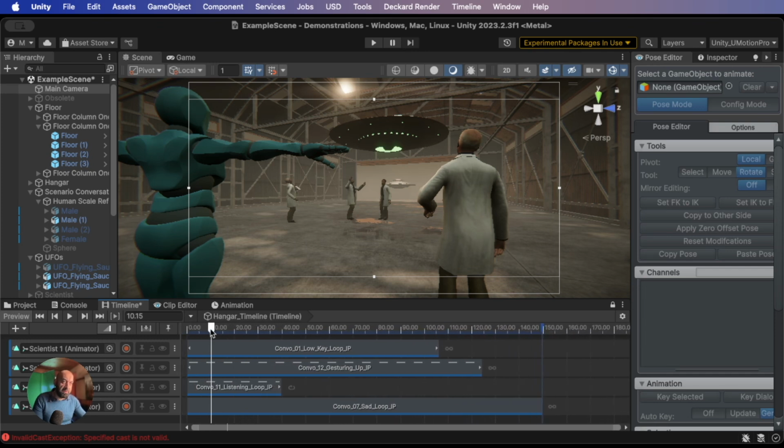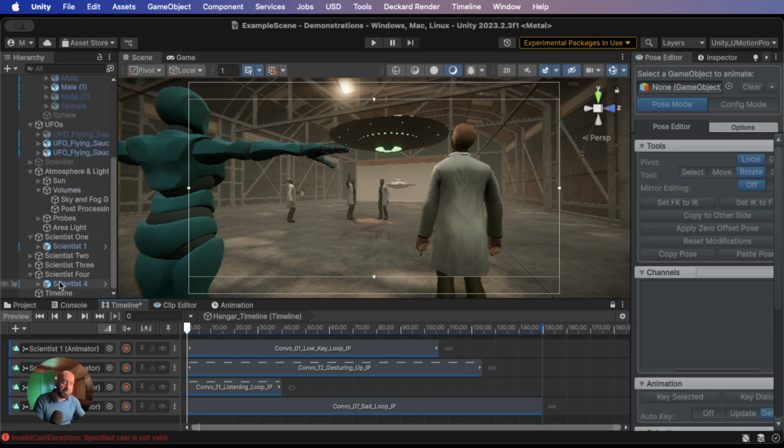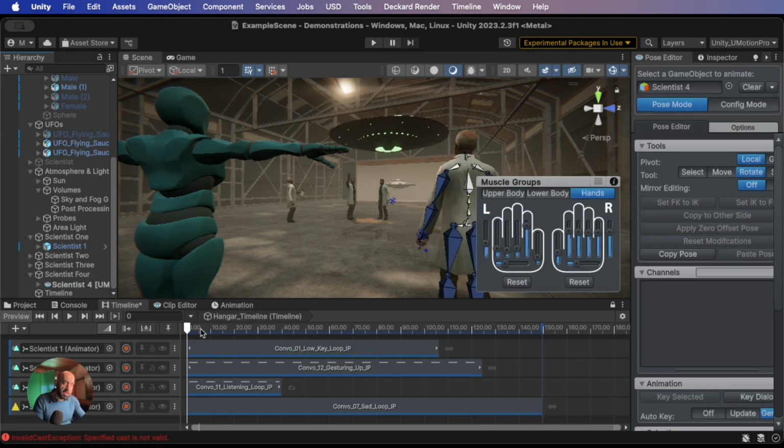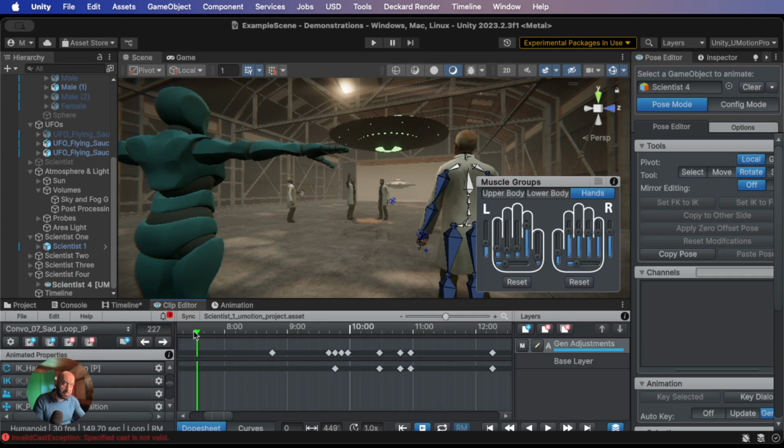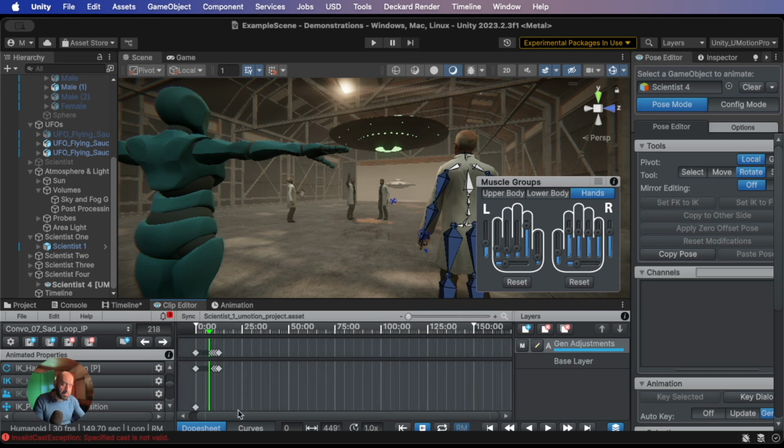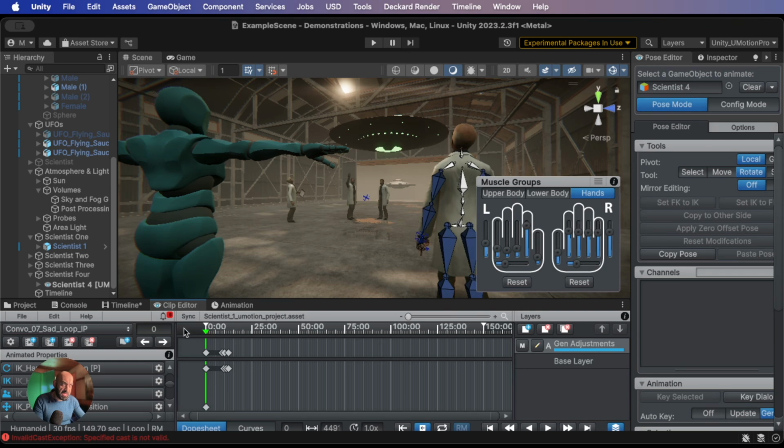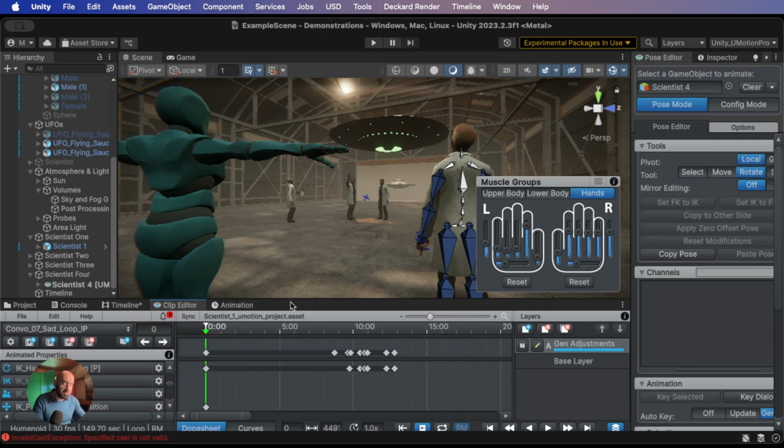I could have, I probably should have. I don't want to, but I need to. I'm going to fix his finger so his hand's open, and then it'll go into the point. So let's throw him back into Scientist 4, throw him back into the pose editor, and go into clip editor. Go to the very beginning. I am on my adjustment layer. That's good.